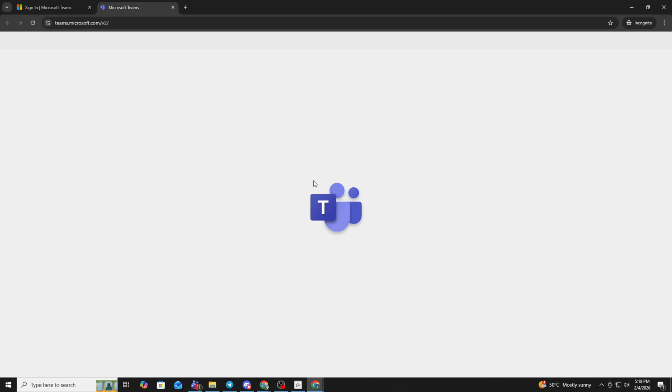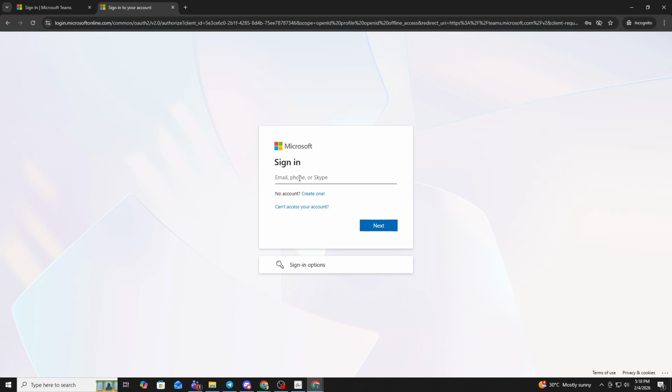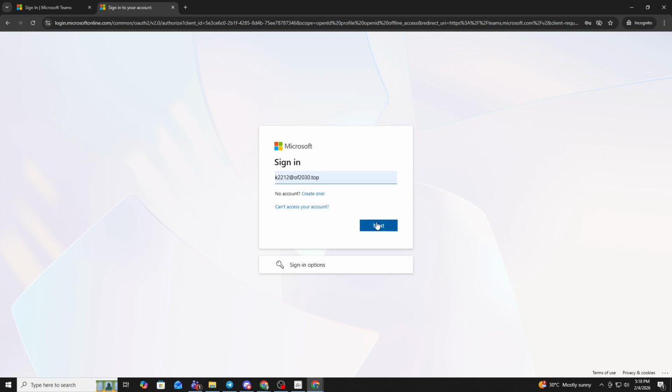If you're using Microsoft Teams for work or school, sign in with your work or school email address and password. If you're using Teams for personal use, simply enter your Microsoft account credentials. The sign-in process is quick, but if you run into any issues, double-check your login details or use Microsoft's password recovery options. After signing in successfully, you'll be taken directly into Microsoft Teams online.